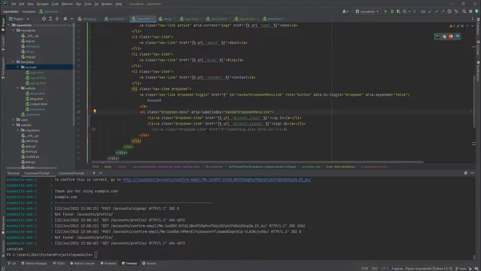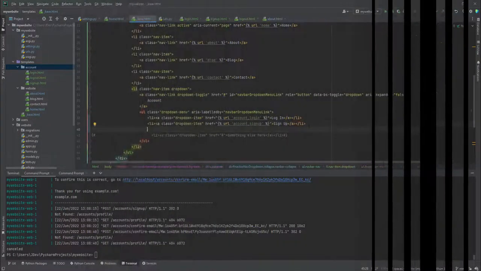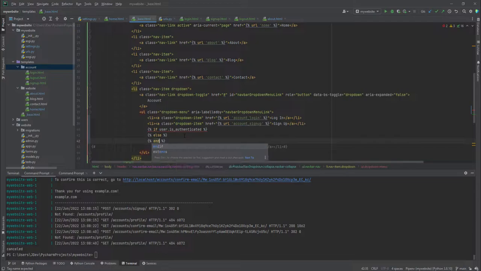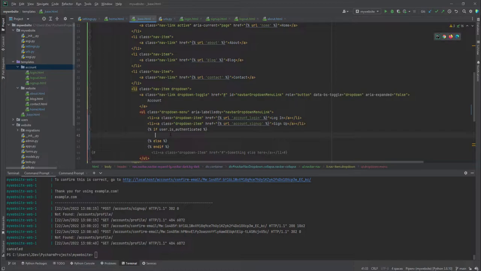So in the dropdown, I'm going to add an if statement: if user.is_authenticated, then do something. And then we need to add an else, and then we also need to end the if condition using endif.